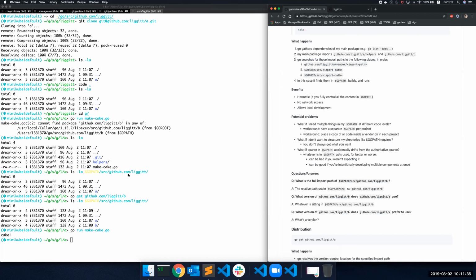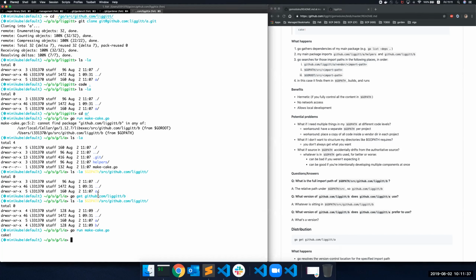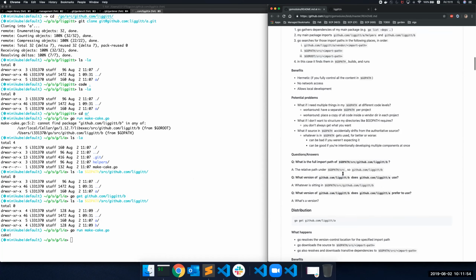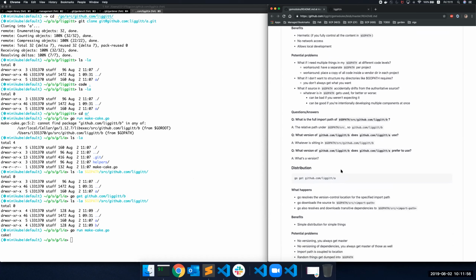Yeah, basically the major drawback for me of GOPATH is that you have to structure your directories in the way that GOPATH requires. You cannot clone your project somewhere else. And yeah, this is already fixed with Go modules.